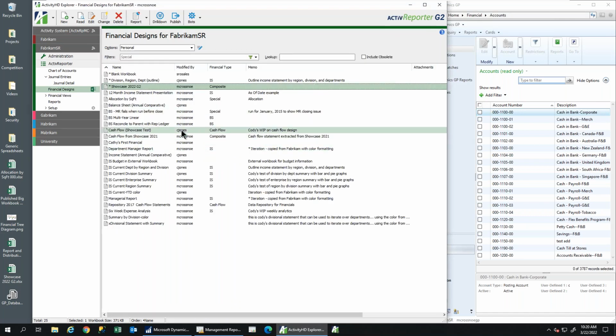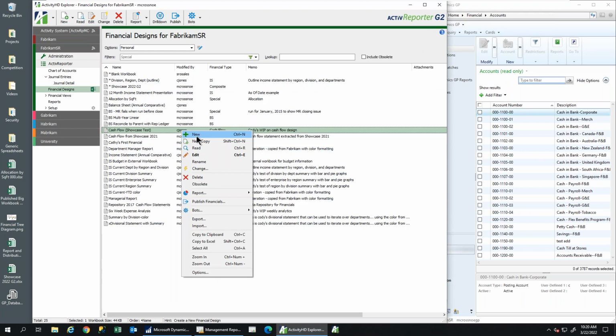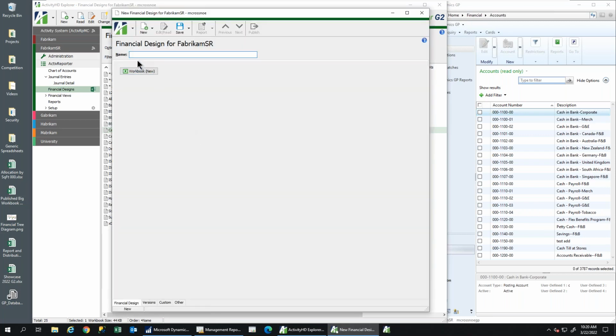Okay, but what we really want to do is start with a new financial design. So we're going to open a new financial design, and we're going to call this GraVoc First Financial. And we open a workbook.